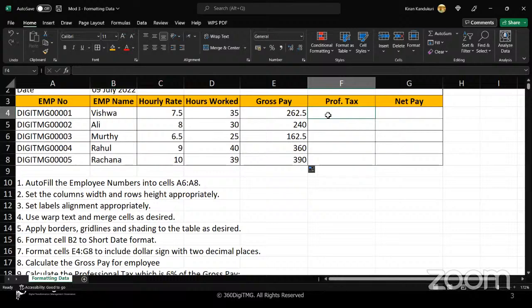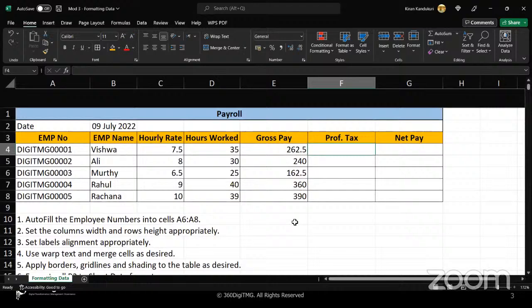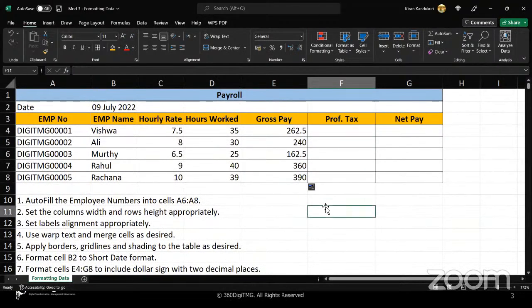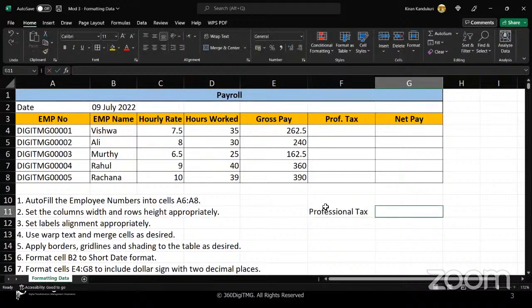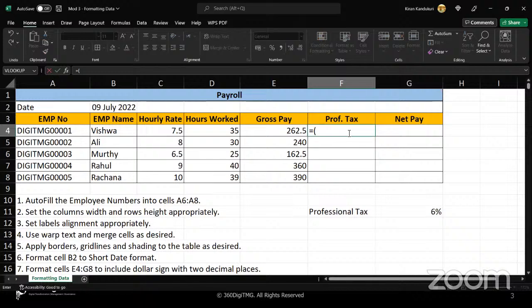Now we are supposed to compute professional tax. Calculate the professional tax with 6%. That is going to be 6% of the gross pay. So what I will do is keep it in one column and reference this column. I will keep it here and I will reference this column to compute the professional tax. It is computed as what? It is computed as the product.